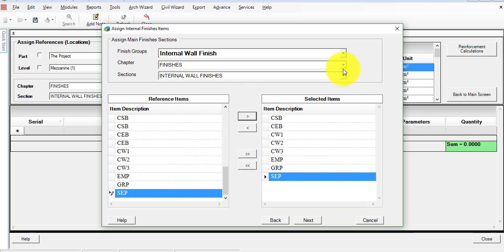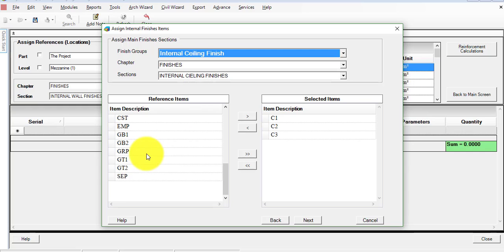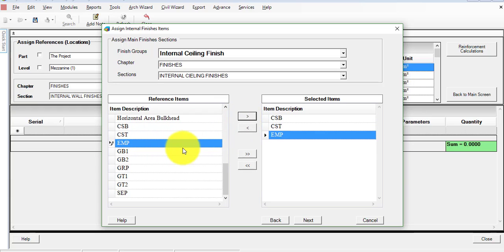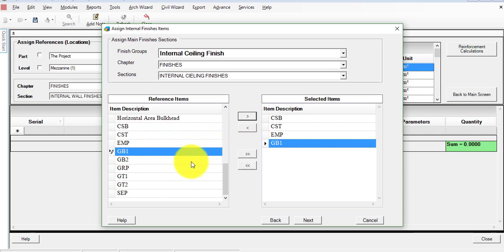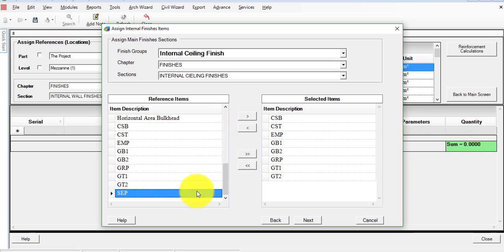Then we move on to the internal ceiling finish. Internal ceiling finishes we've done from CSP, CST up to SCP. Once again, you take each one of them to the right hand side, but before that you need to delete these ones or just move them to the left hand side. So in order to do so, you just click on the left hand side arrow. So we'll start off with CSB. You take it to the right hand side by clicking on the arrow and you go one by one until you're done. And once you're done with that, we need to go to the next internal finish.